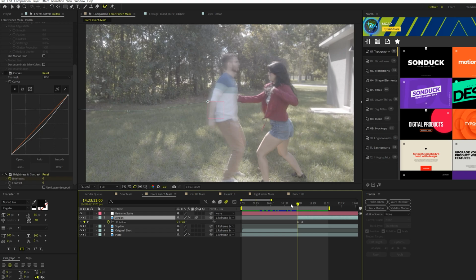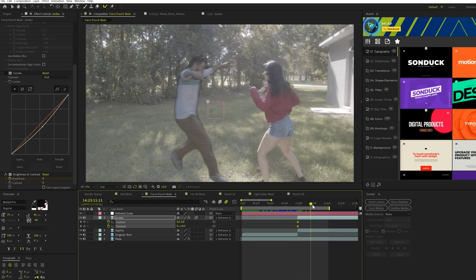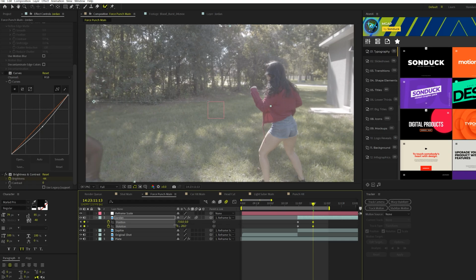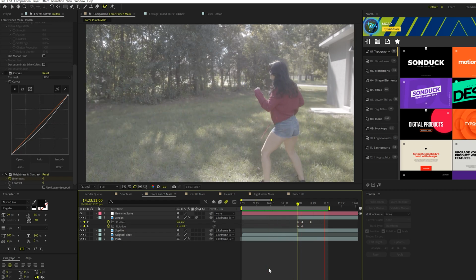And as your character gets punched out, you're gonna wanna go ahead and animate the position and rotation of your talent. So here's Jordan getting punched. And then as he falls back, we'll set the X position to take him out of the frame. And we can also increase the rotation here so we have a little bit of angle to it. So now Jordan will be able to be pushed out of the frame, no problem.